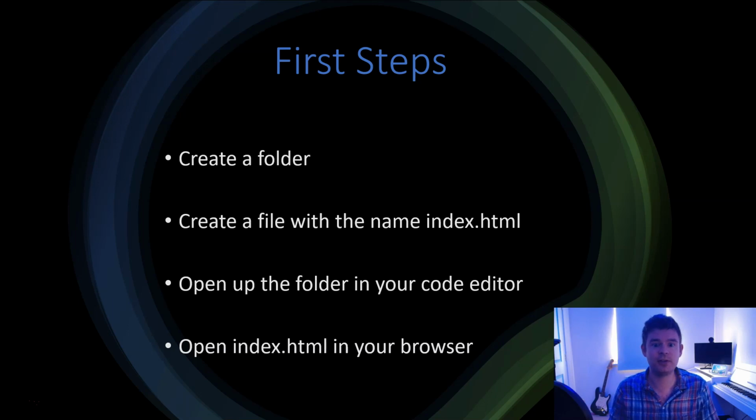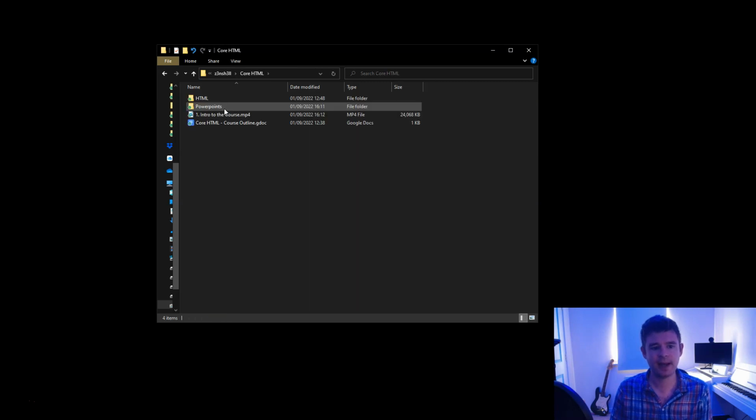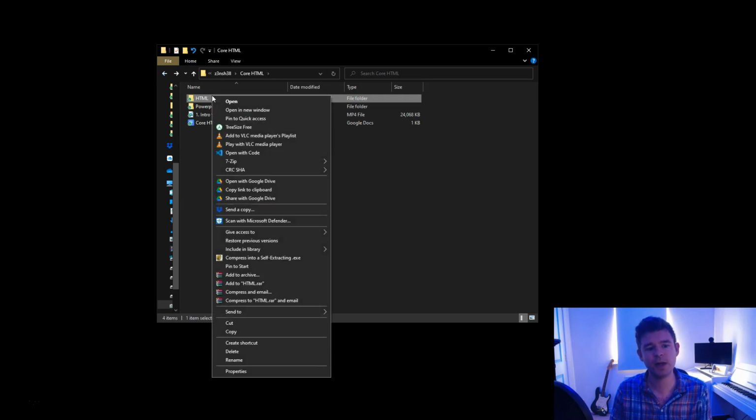And that's what we're going to be doing in this video. So on the screen right now, you can see my core HTML folder. And if I have a look inside, we're actually mostly interested in this HTML folder inside that folder, which then has the index.html document.